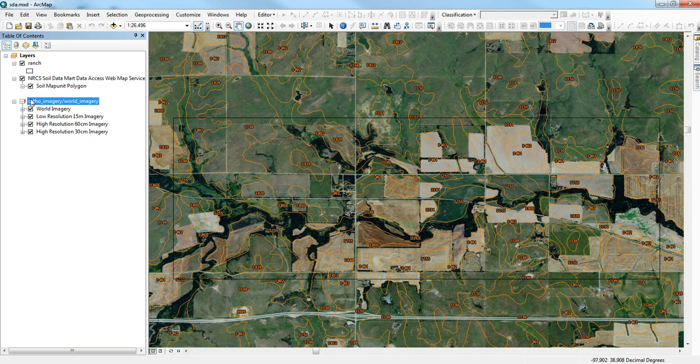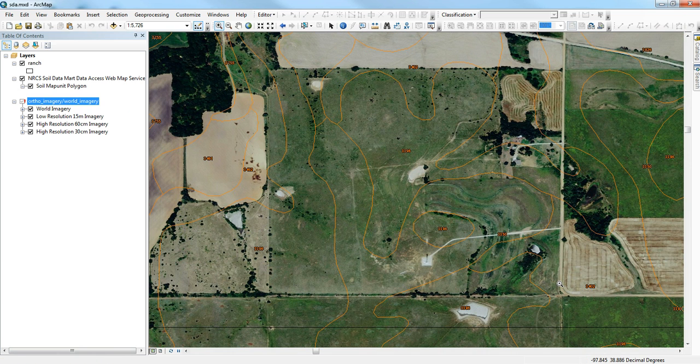I've also turned on the ortho via a WMS so that you can see that I've got the ortho. So you have an idea now that this information can be used in ArcMap, and you can retrieve that information from the Soil Data Mart directly. You don't have to download any information. And then here, of course, is my ranch.